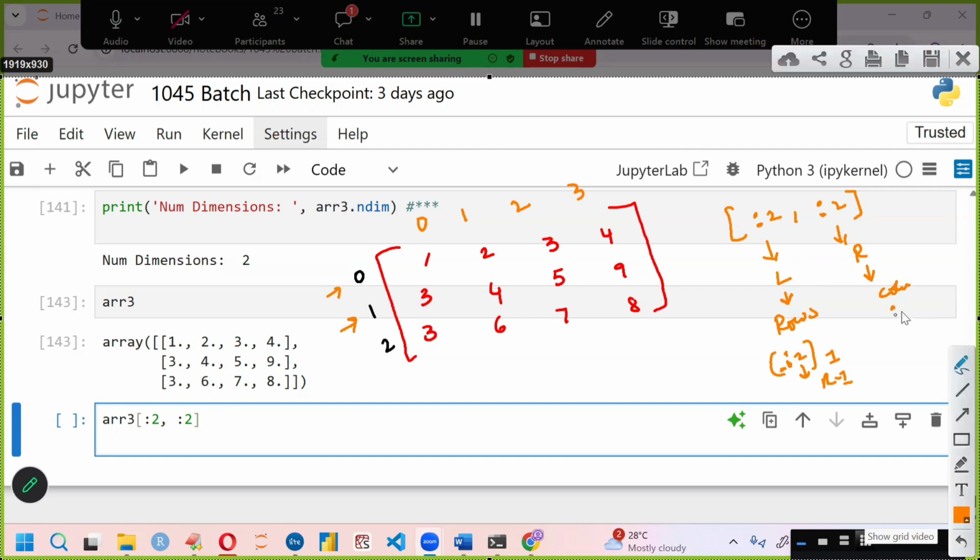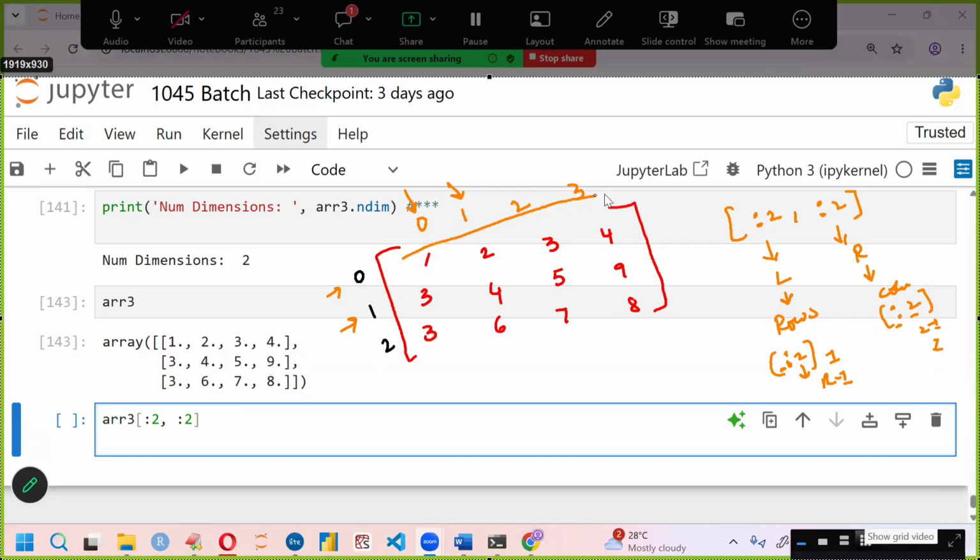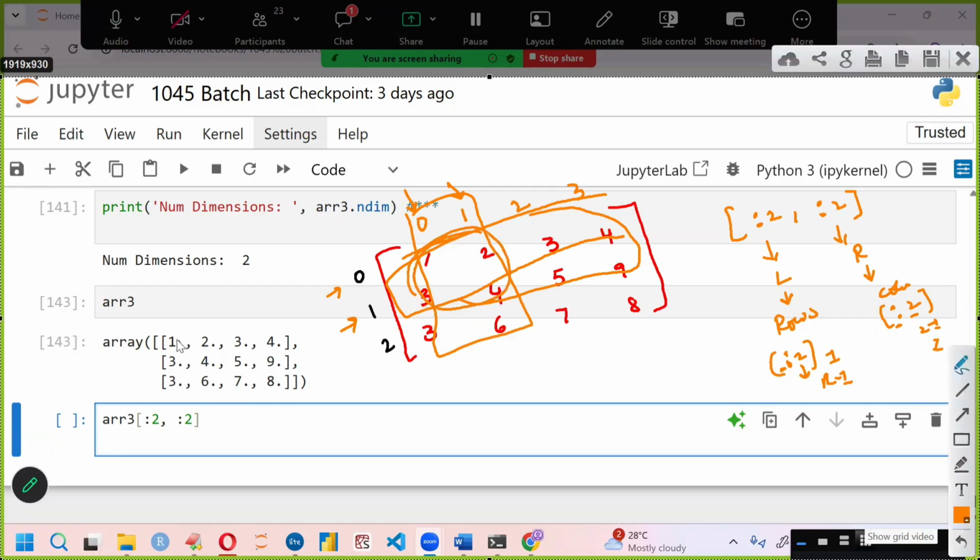So column-wise also, colon 2 means nothing is mentioned at the start. There is a 2, which means give me from 0 index up to 2, and you have to do a minus 1: 2 minus 1 is 1. So 0 index column, 1 index column, 0 index row, 1 index row. So you see this part and this part. Finally, what is the combination? This 1, 2, 3, 4. We have to get this 1, 2, 3, 4 as output.